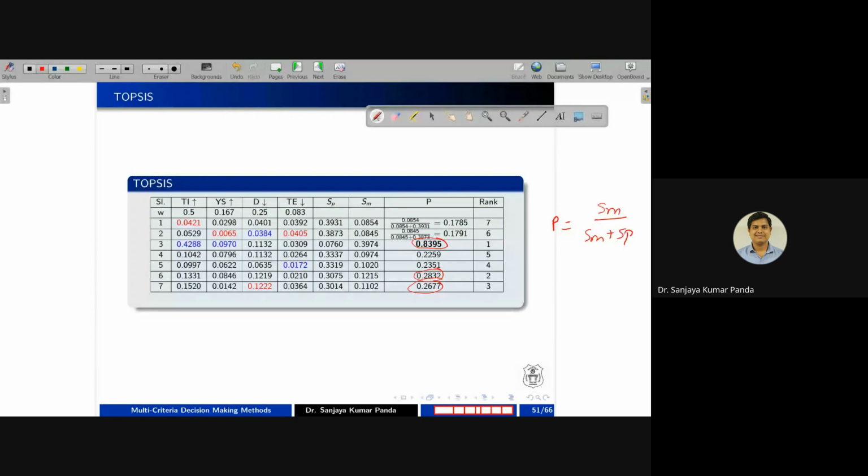Okay, so in this way you have to calculate in the TOPSIS algorithm. Sir, is there any doubt? SP and SM? What, madam? SP and SM, I lost the connection that time. SP is calculated based on, suppose you are taking the first alternative, right? First alternative, your value is 0.0421.